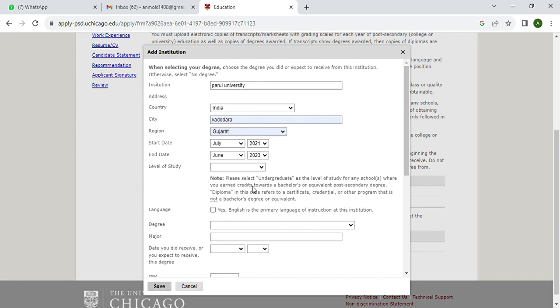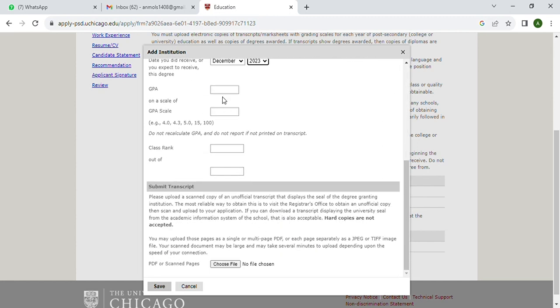the level of study, master's level. If English was the primary language of instruction, then you need to click on this checkbox and select the degree which you have completed, so Master of Science. Then the major of your degree, the expected date of the degree, GPA you have obtained on the scale of 10. If there was any class rank, you can enter and then upload the transcript for the MSc. After that, click on save.